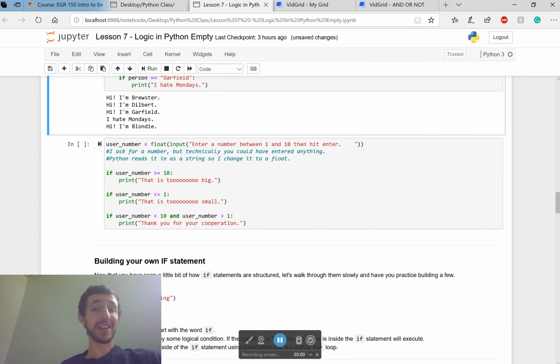And for fun, I'll use a little function called input that will take a user input. So it'll actually ask you for a number. If we look at this right here, if the number is more than 10, it'll say that is too big. If its number is less than or equal to 1, it'll say that is too small. But if it is less than 10 and more than 1, it will say thank you for your cooperation. Once again, this is just showing how if statements work.